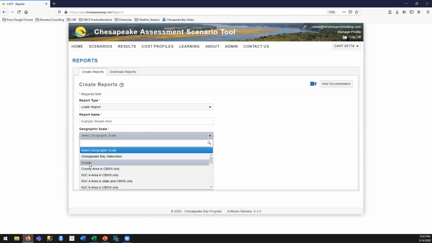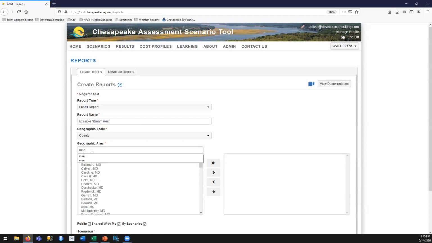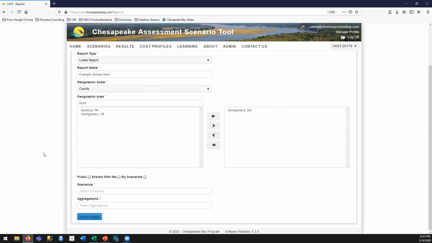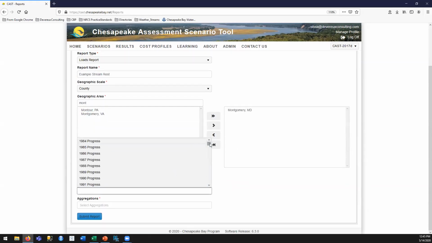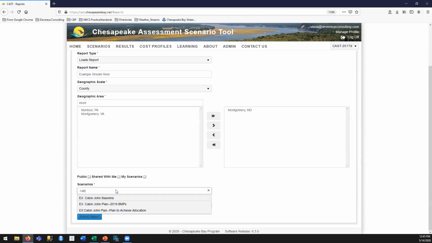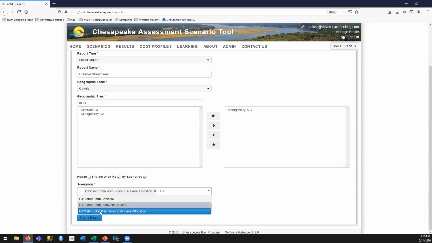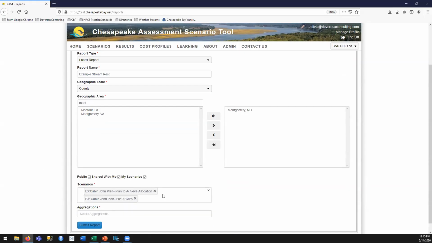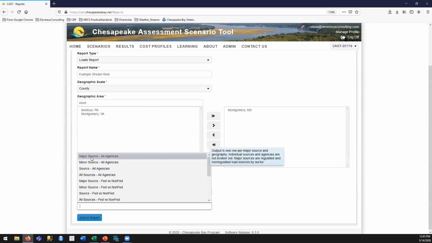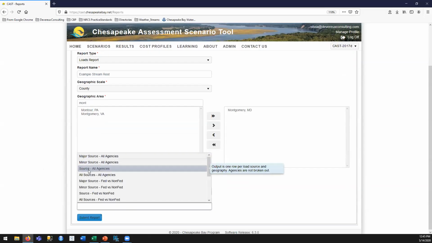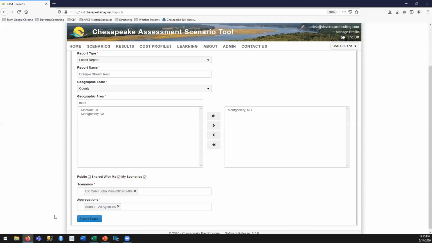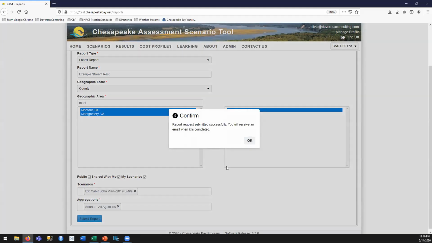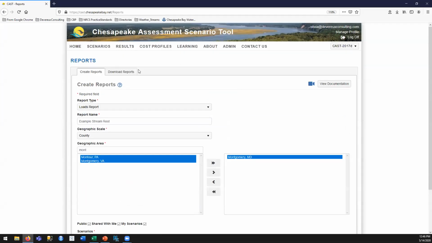select my geographic scale, and I'm going to select Montgomery County. It's a lot of counties in the watershed, and there are a couple that are named Montgomery. So I select that, and then I can select my scenario here, and that was called Cabin John. So I will type in Cabin John. I think it was this one, and I can aggregate this, and I can look at major sources, minor sources. I want to look at the specific source, so I can look just at stream bed and bank and not see that lumped in with the forest and wetlands.